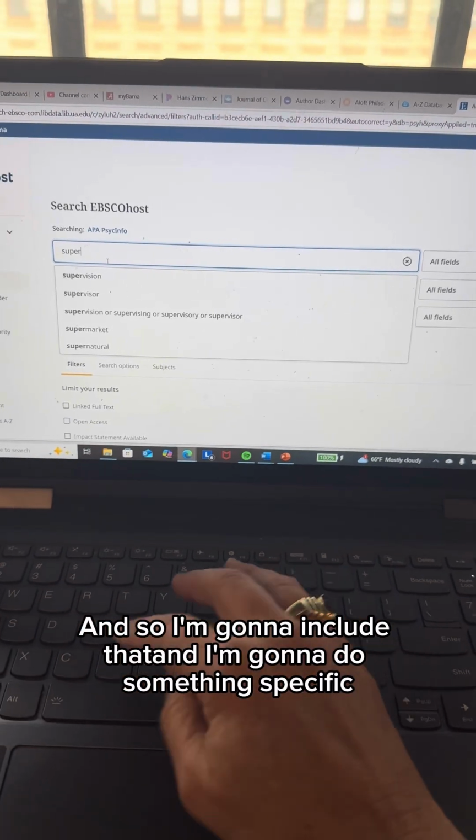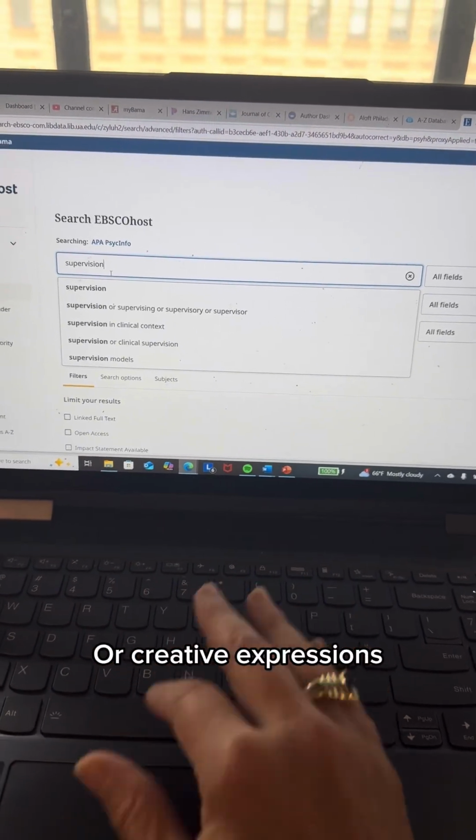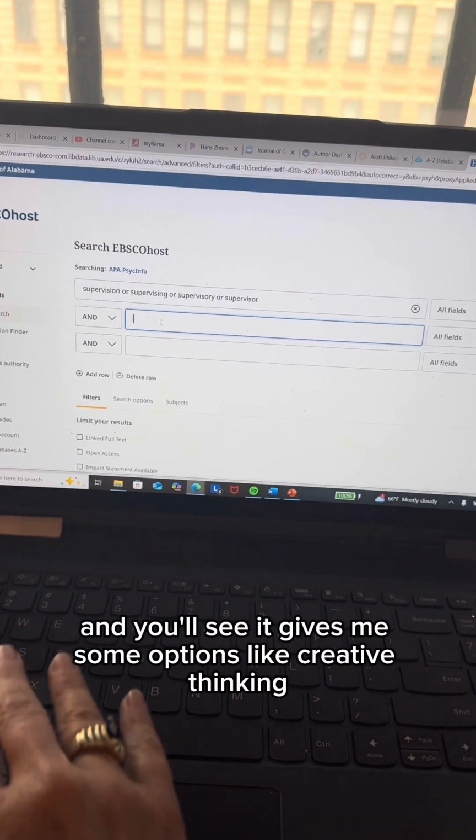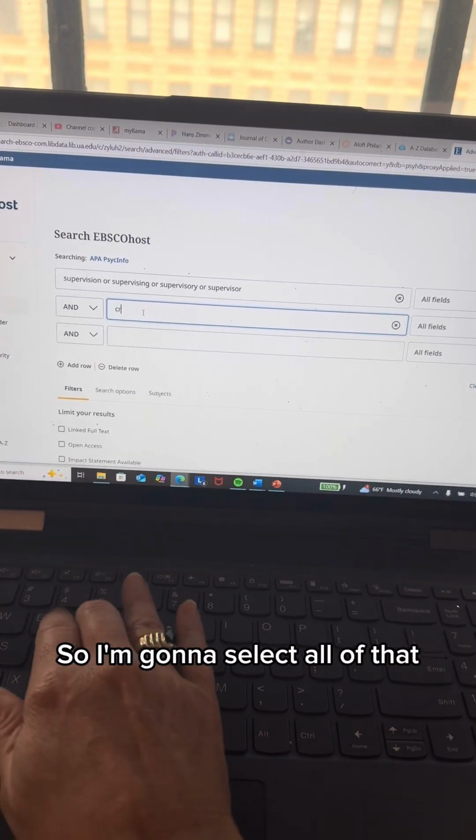And I'm going to do something specific. So I'm going to talk about maybe creative expressions, that type of thing. And so I'll start typing in creativity and you'll see it gives me some options like creative thinking. So I'm going to select all of that.